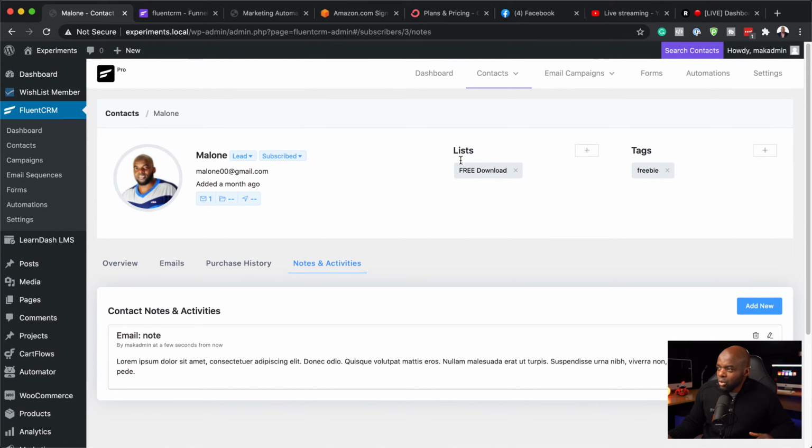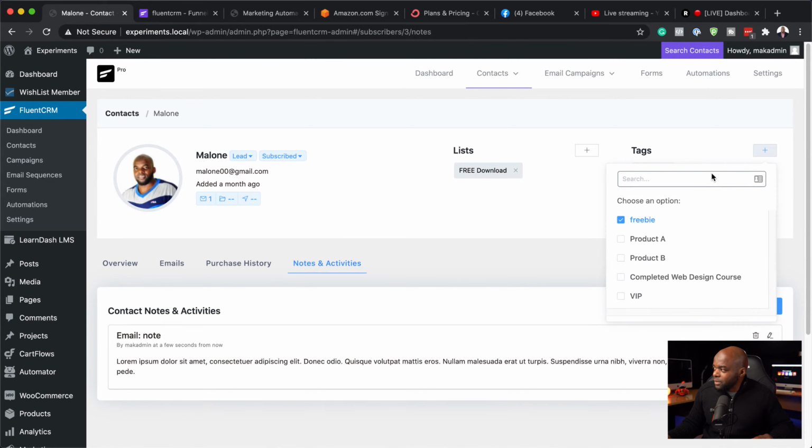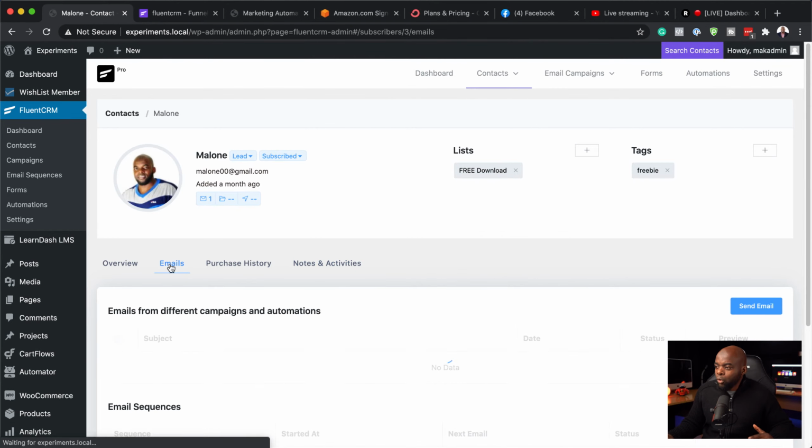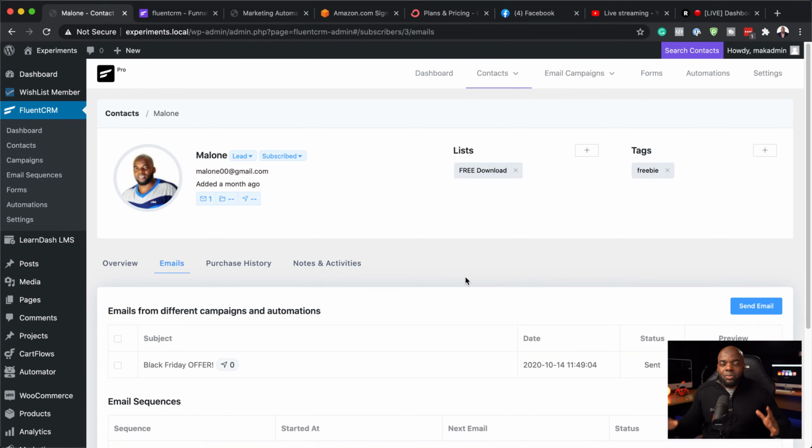Another thing that also shows for this client is the list itself and the tags that are applied. So you can apply the tags by clicking here on this plus button, or you can also add them to the list by coming over here. As you can see, there's quite a lot of information here for this particular lead. And this is why I mentioned that when it comes to customer relationship management, FluentCRM does a fantastic job of this. This is amazing.